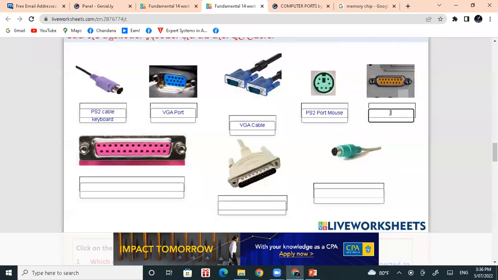This one, yellow color? It's a parallel port, sir. Parallel port, but we are giving a specific name for that. Game port. Right, joystick-like devices you can attach through the game port, right?